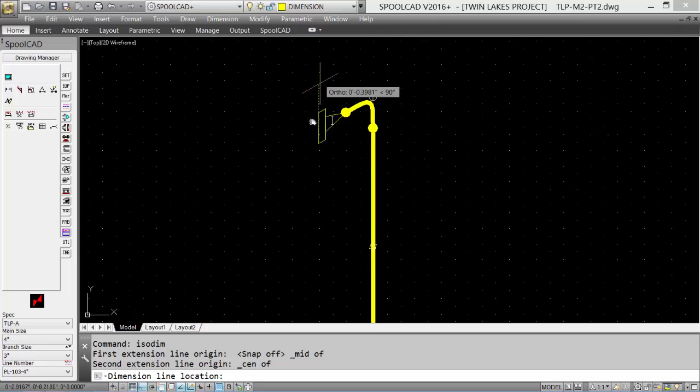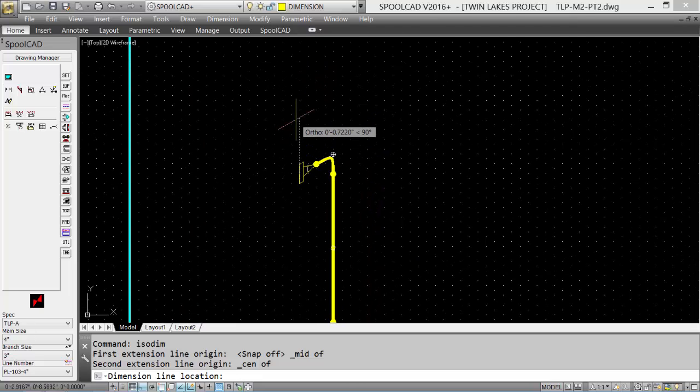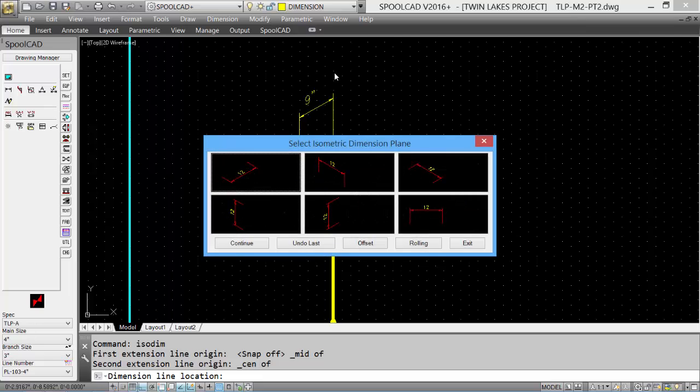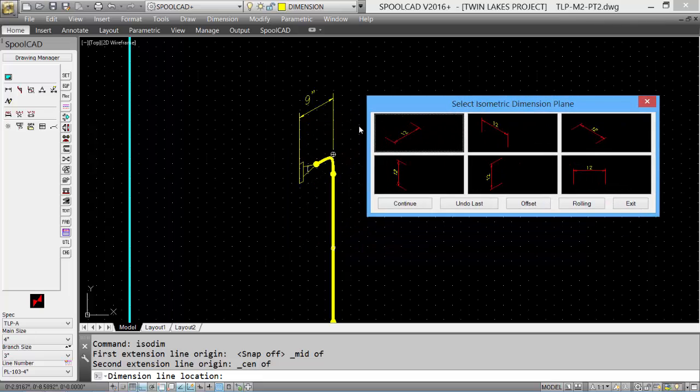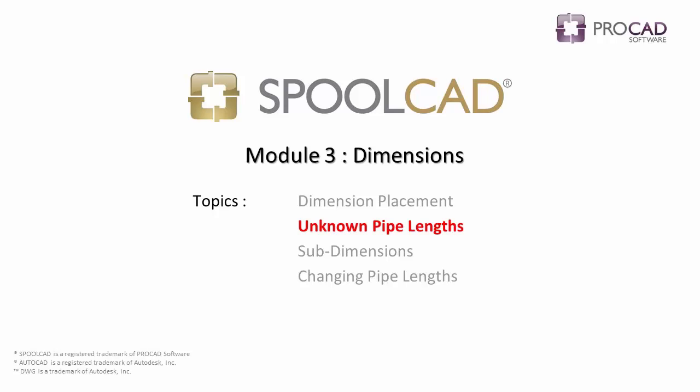Pick the center of the elbow, and then we can place how far away the dimension line will be placed, and the dimension is automatically placed. This equates to a flange and an elbow distance automatically calculated from our spec. Our next topic is unknown pipe lengths.